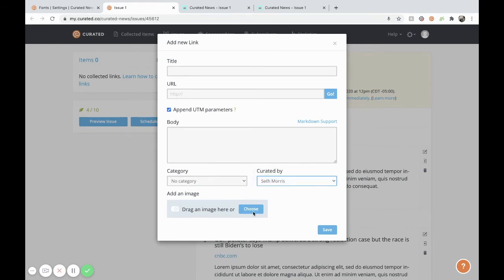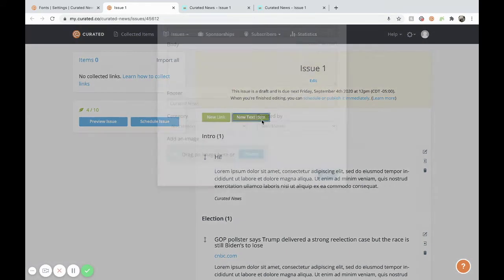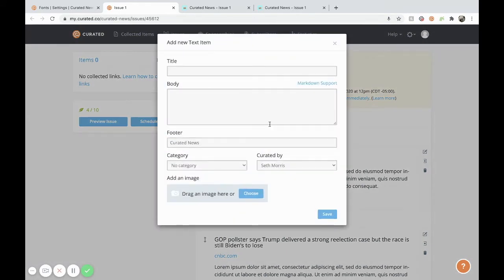And you can also add an image here, which is as easy as choosing an image from your computer or just dragging and dropping there. You can also add a new text item, like I did here with the intro. Adding a new text item is very similar to adding an article link, but just with no link. So you enter your title and your body text, and then whatever footer you would like to have. That could be the name of your newsletter, that could be the name of the curator, whichever you want.